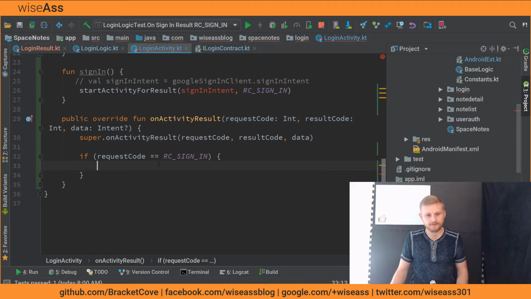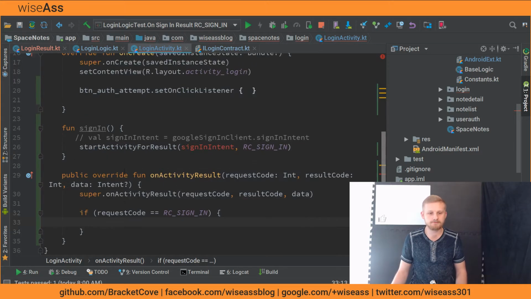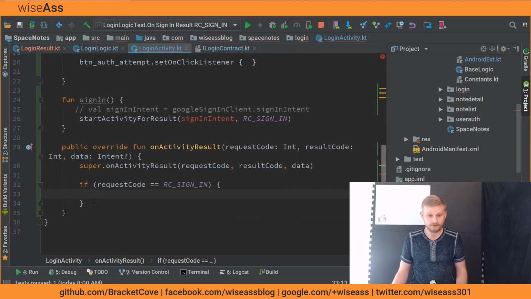Anyways, yeah, so the result will pop up in here. Now, I'm not actually going to handle this result in the activity because that would be breaking separation of concerns a little bit more than I'm comfortable with. Instead, I will basically delegate the result to the logic class and let the logic class worry about it. So that's basically the plan there.